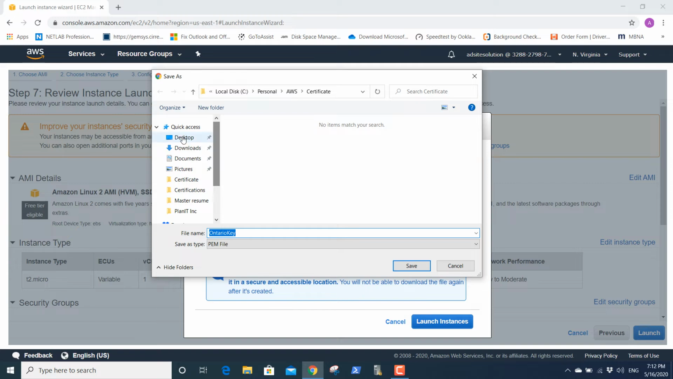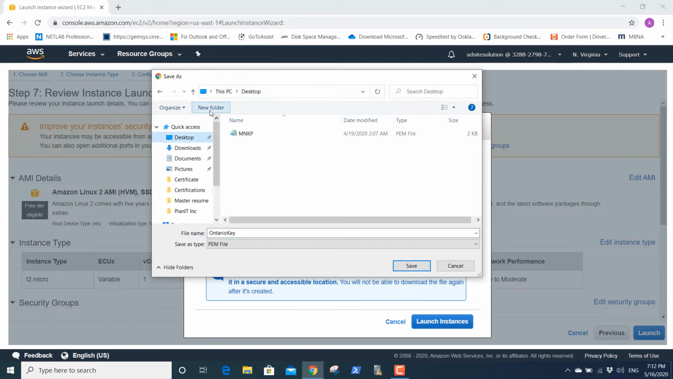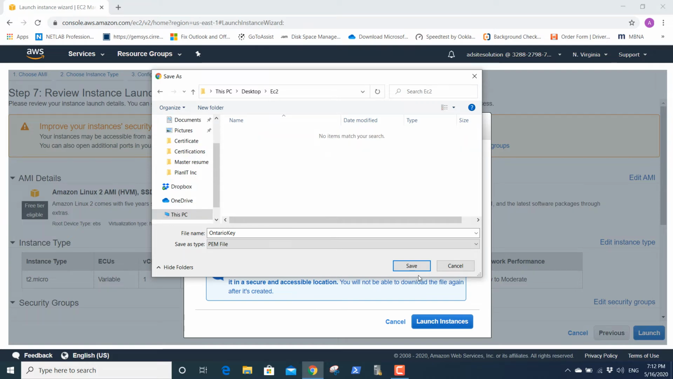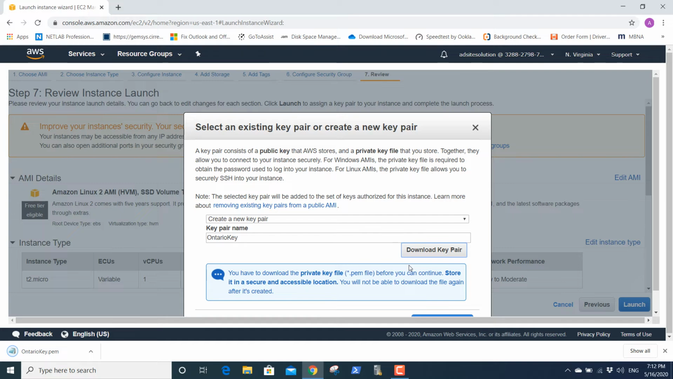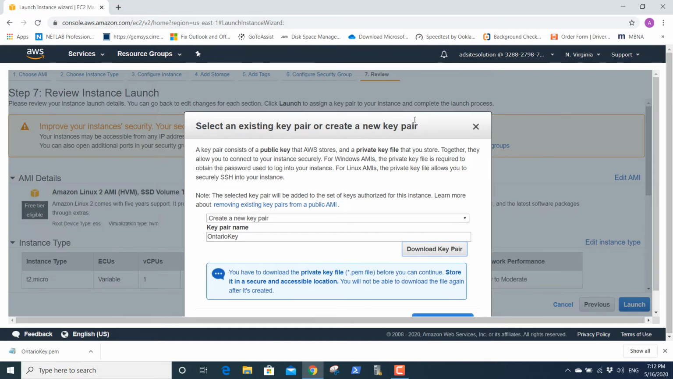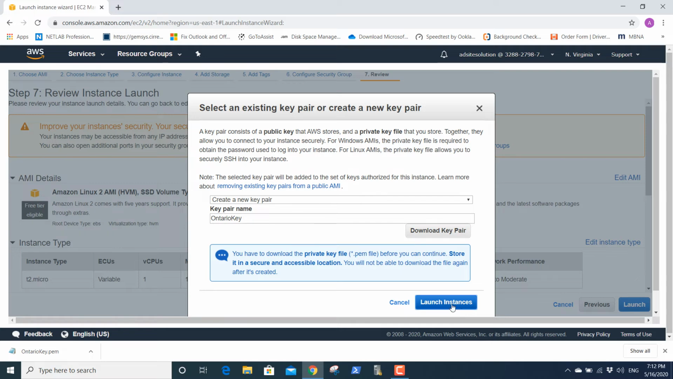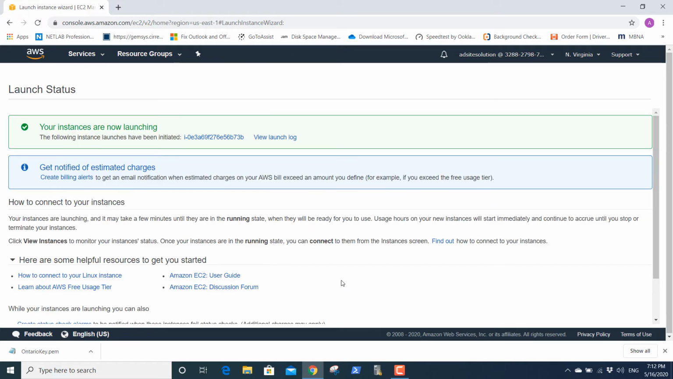I'll put it on my desktop into a folder called EC2, and I'll save it. This key will not be given again. Then I click launch instance, and it will launch an instance.